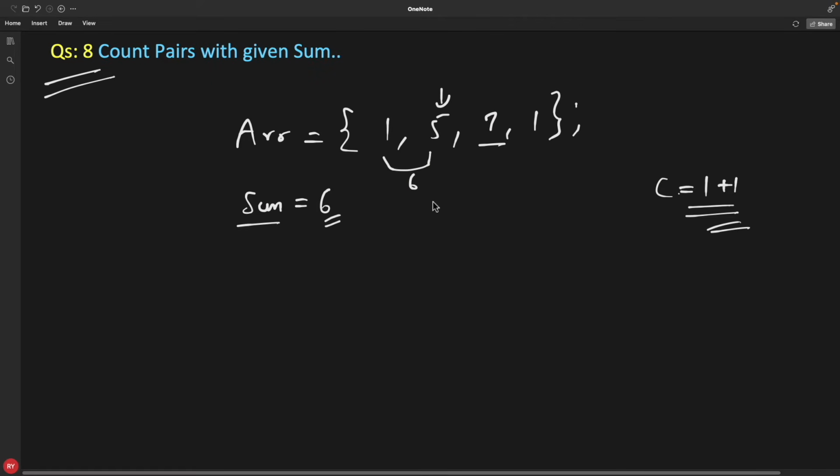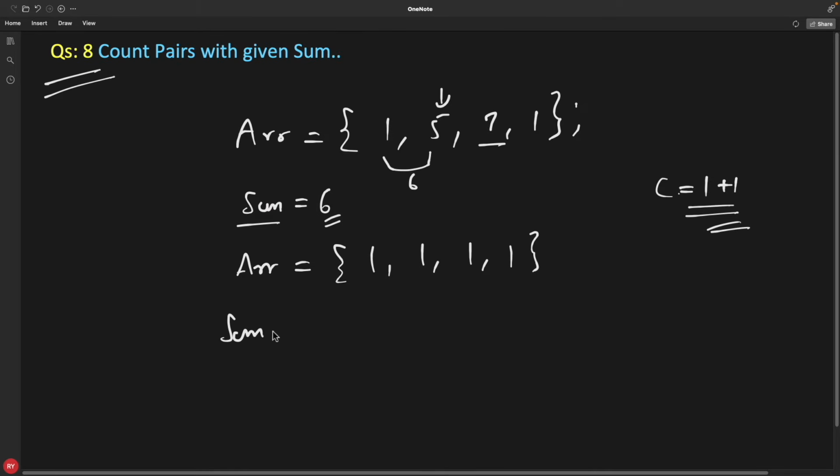So this is the question. And there is one corner case. If you have an array like this, 1, 1, 1 and 1, the answer for sum equal to 2 is, the count is 6. Why? Because they all are at different locations, so we have to treat them differently.